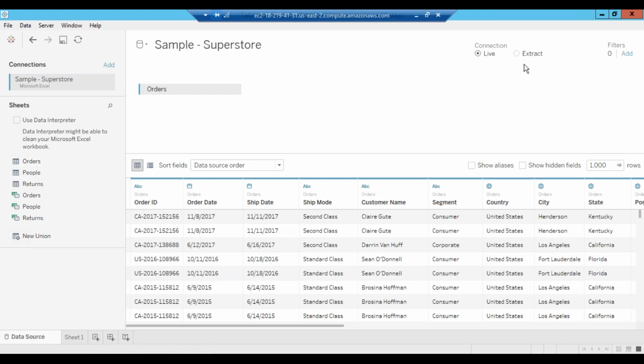On the top you see whether it's a live connection or extract connection. I told you about the advantages and disadvantages of live and extract. A live connection will always be connected to your data source, data table, whatever you have. Extract means the particular data will be saved in Tableau. Live is real time, exactly. So live is real time.